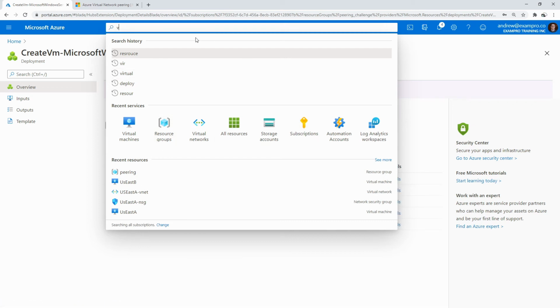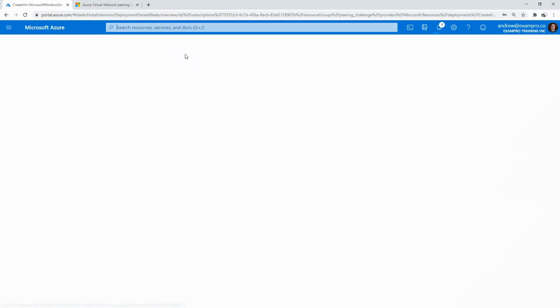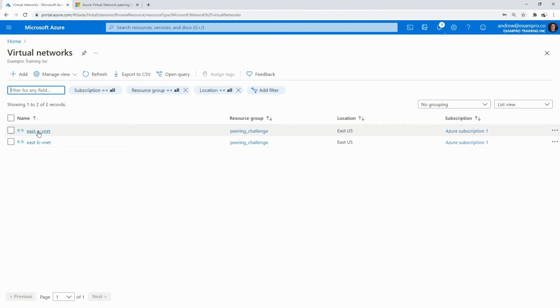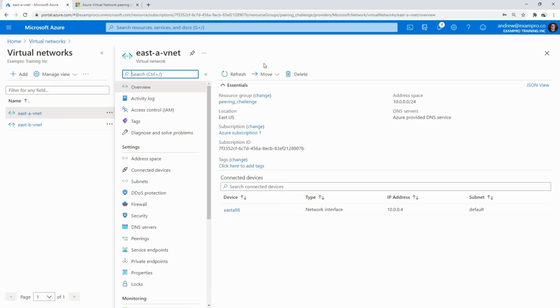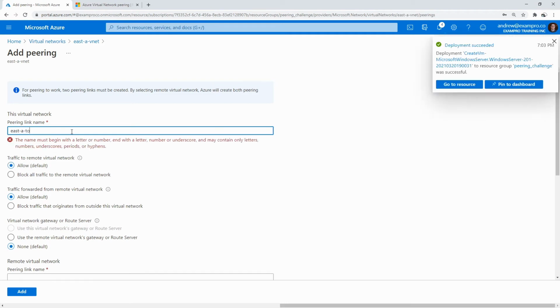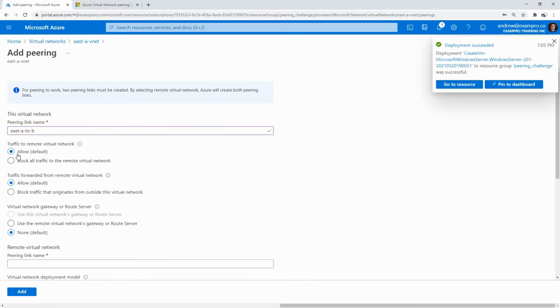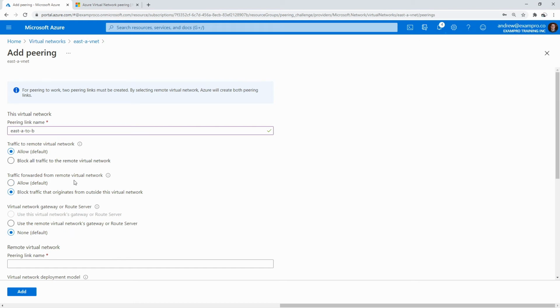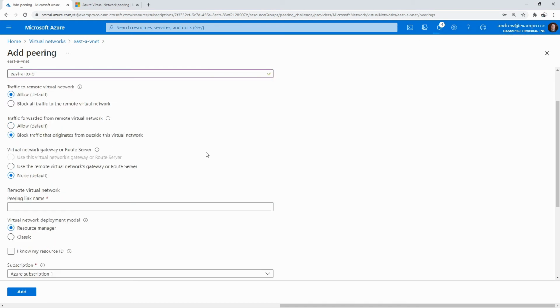So what I want you to do is make your way over to virtual networks. And we are going to go into USA, and we're going to bridge A to B. So on the left-hand side, we're going to go to Peerings. We're going to hit Add. And I'm just going to call this East A to B. And we're going to block the traffic because we want this to be kind of a private connection. We don't want traffic from outside of that connection.